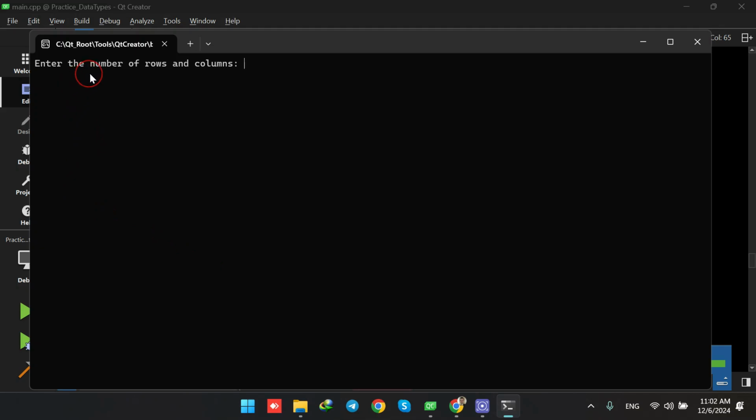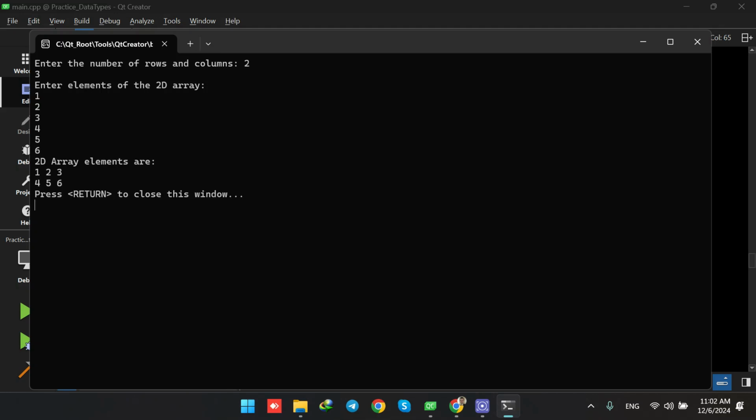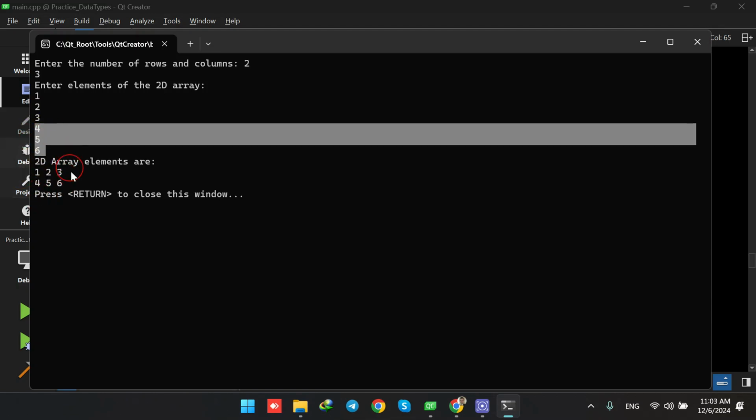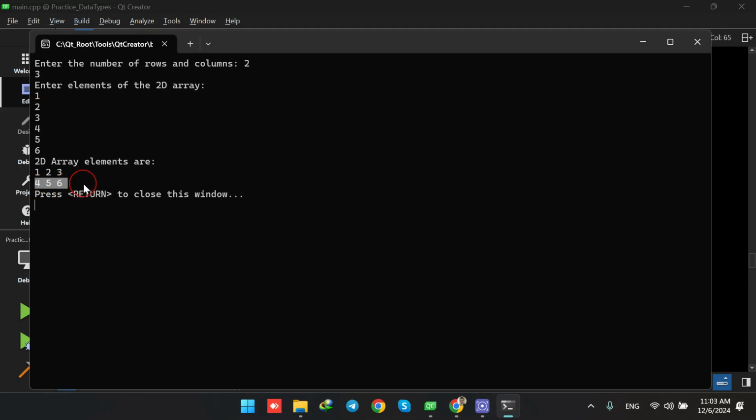So basically it is asking to enter the number of rows and columns. So I would say 2 rows and 3 columns. It says enter the elements of the two-dimensional array. I would say 1, 2, 3, 4, 5, and 6. And then it is printing the elements for us. So it has 2 rows, as you see, and there are 3 columns. So the first 3 numbers are stored in the first row because there are 3 columns, and the second 3 numbers are stored in the second row.